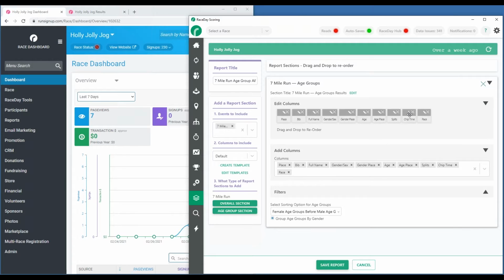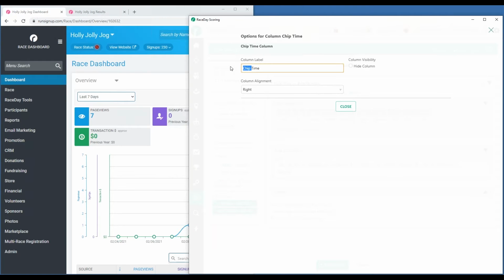So maybe you don't want it to say chip time, you just want it to say time, and you want the column alignment to be to the right.